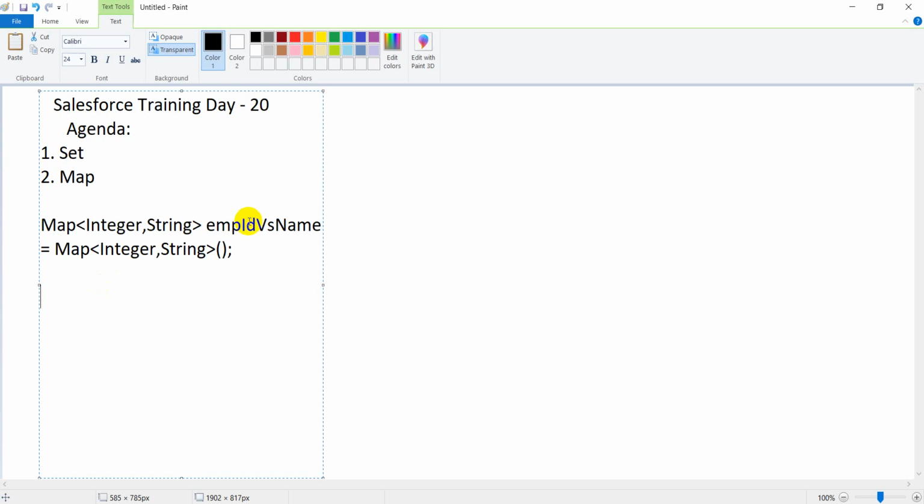Now let's see. I'm giving map m dot put of integer 1, first one is Sai. The first value is added. Now m dot put of another value, 2 dot something.